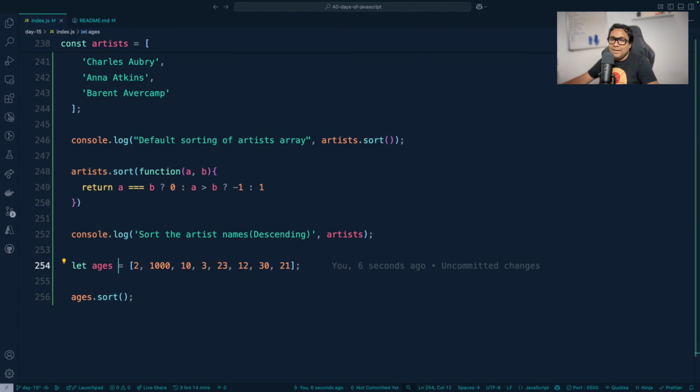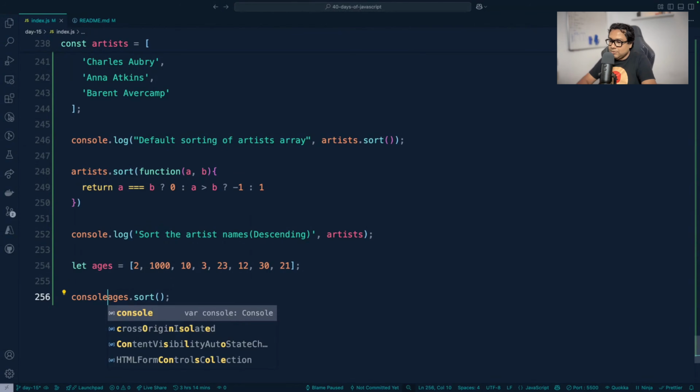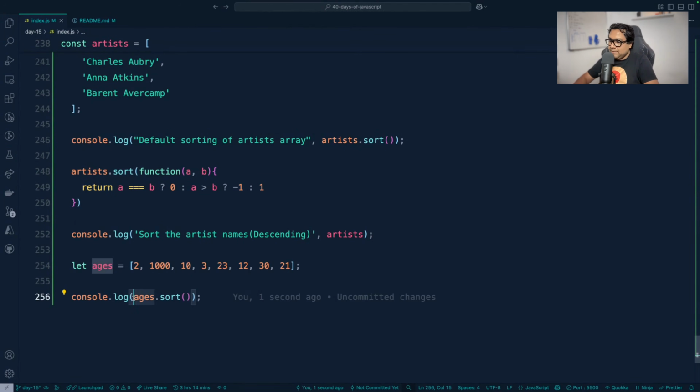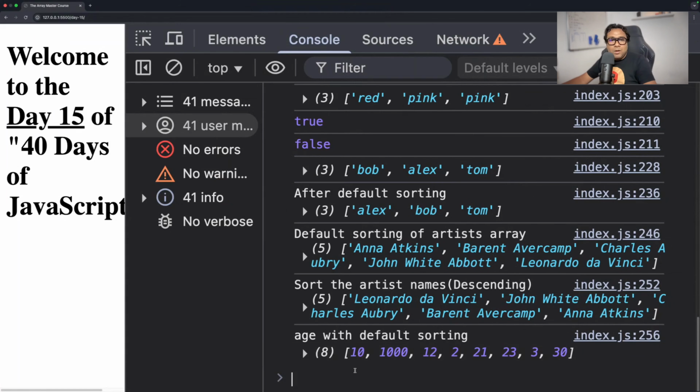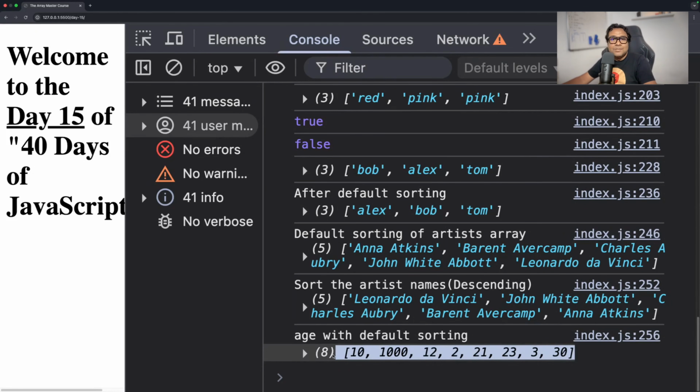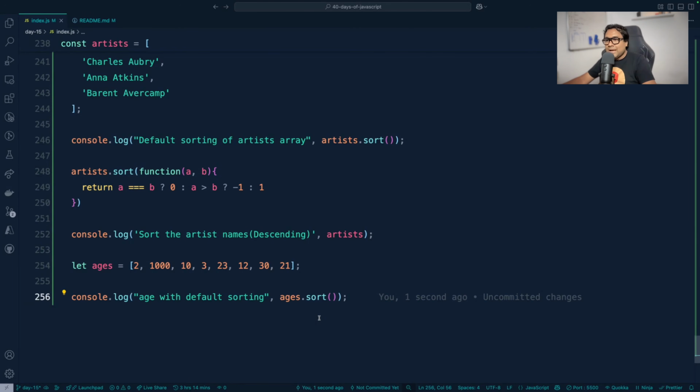But let's see what we get. And for that, let us do a console.log and say age with default sorting. Let's see the output. So we saw the default sorting first bringing 10, then bringing 1000, then 12 to 21. You feel like this is not sorted even, right? Whether ascending or descending, it is not at all sorted, but it is actually sorted. What is happening? JavaScript converted this number 2 to string 2, 1000 to string 1000, and then did the comparison of them. JavaScript is not comparing their numeric value and deciding what will be the sorting order.